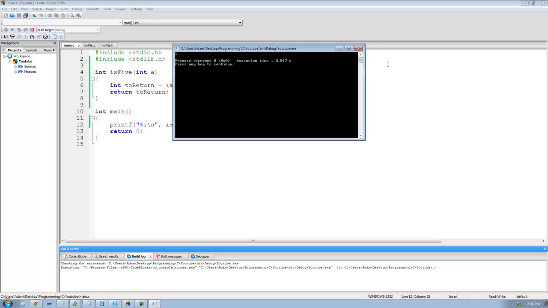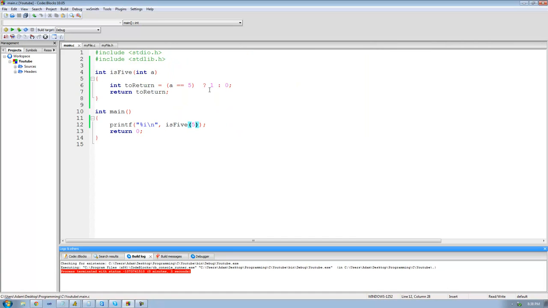Perfect. Alright, and what we can actually do is go ahead and copy this line of code right here and paste it right down here. So now what it's going to do is if a is equal to 5, then it's going to return 1. If a does not equal 5, then it's going to return 0. And you can use the ternary operator with any conditional statement or any type. So we could do this with characters or floats or doubles, anything we really wanted to do.